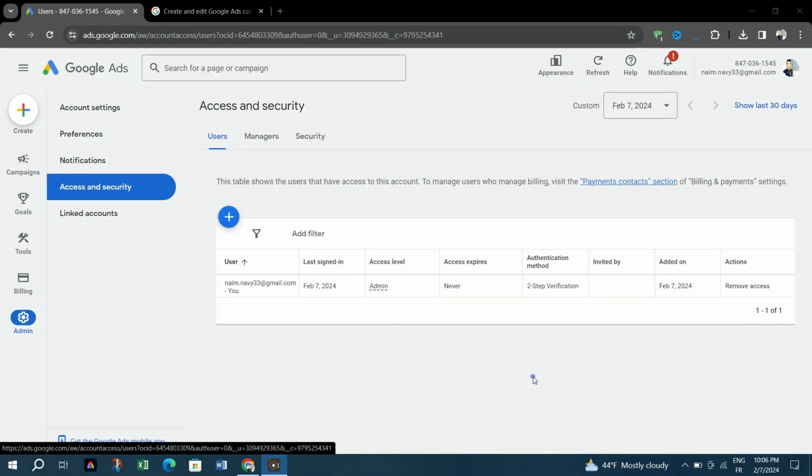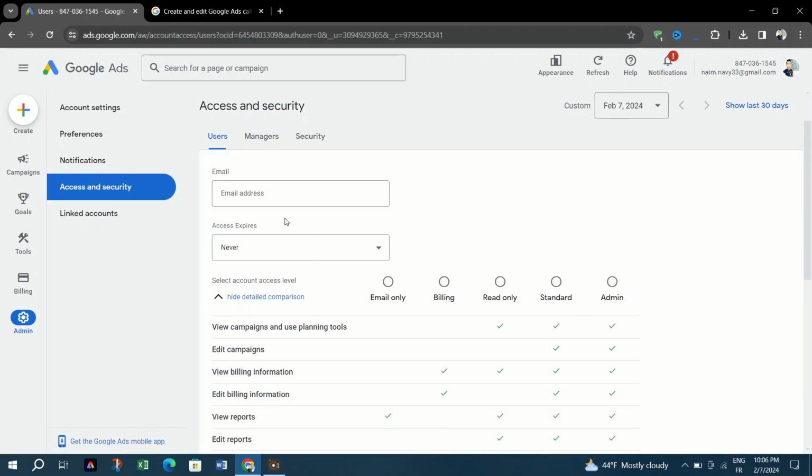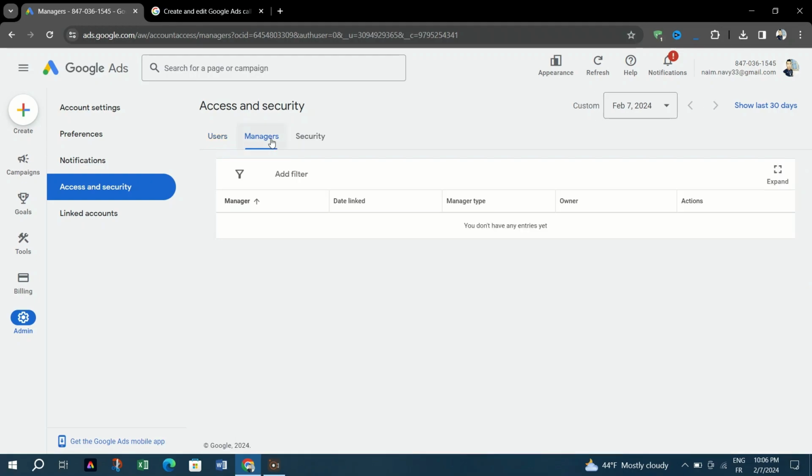On the Access and Security page, you'll find the plus icon. Click on it to add a new user. However, since you want to add a manager, specifically click on Managers from the options. Here, you'll see any existing managers if there are any.